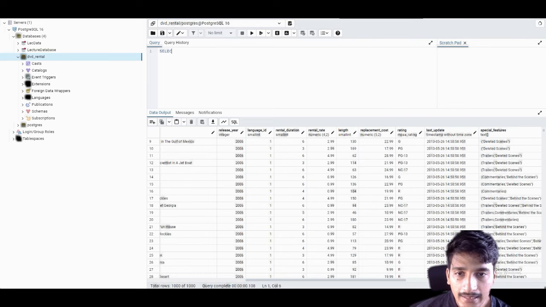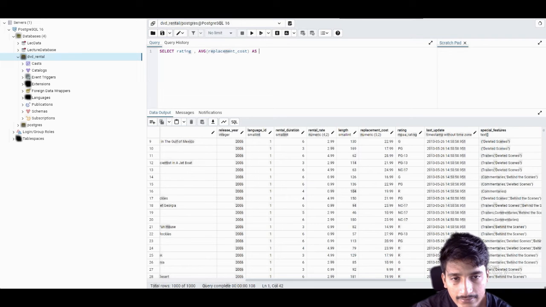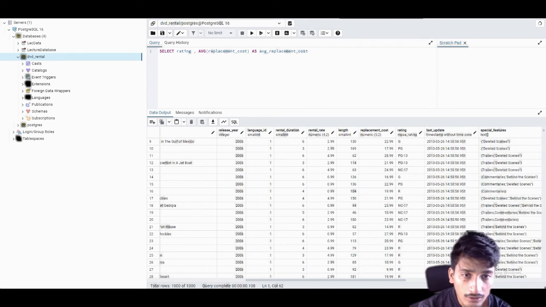So we call SELECT, and we need to select the rating column, and we need to use some aggregate function in GROUP BY. So what we'll do is we'll call the function average, which will provide us the average of replacement cost, and then we could name it average replacement cost. So if I need to use it some next time in this column, I could use it as average replacement cost.